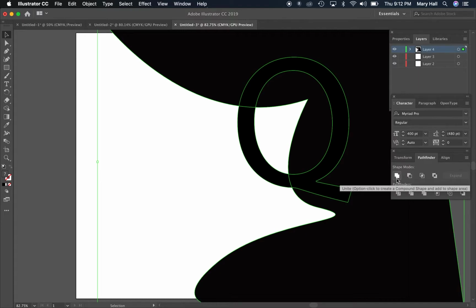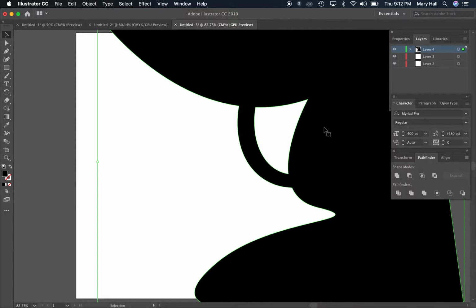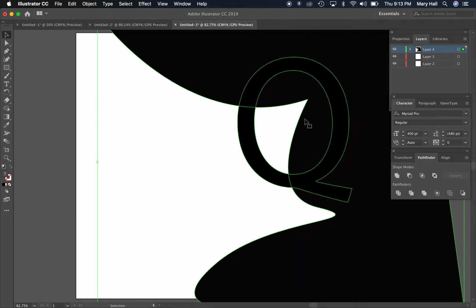So if we go to Unite and hover over that, it says Option click to create a compound shape and add to shape area. So if we hit that, let's see what happens. Boom. What it did is it just kind of erased that middle area and just combined it with the other area. So that is helpful if that's what you were trying to do, right? Let's do Command Z to undo it.